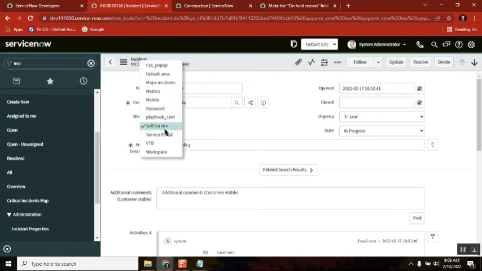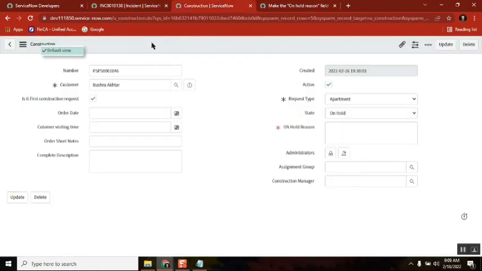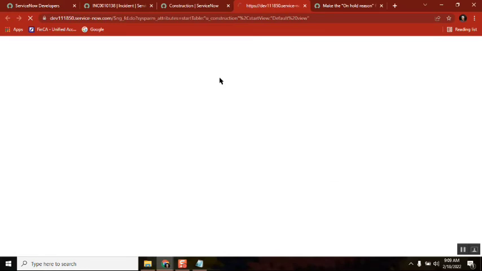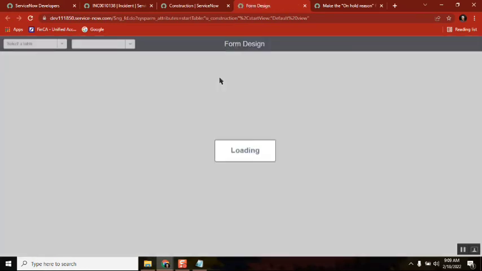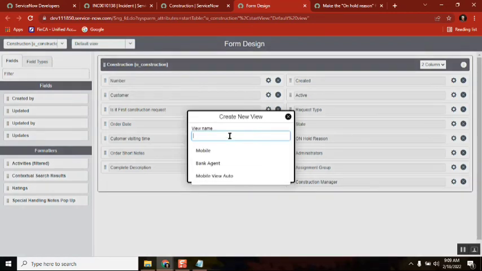In the incident page we have these many views, but in our table we have not created any view. So maybe we can create a view, but it takes a little time. Let's create a view. Go to form design, and here select the table. Now here, new, this is view. We have only one view, that is default view. Construction view. Create it.